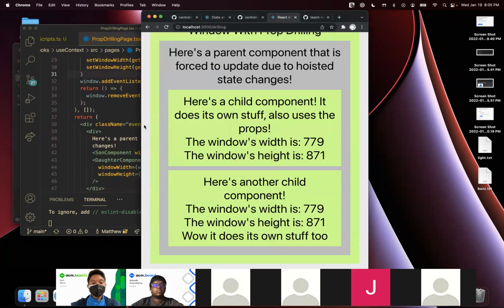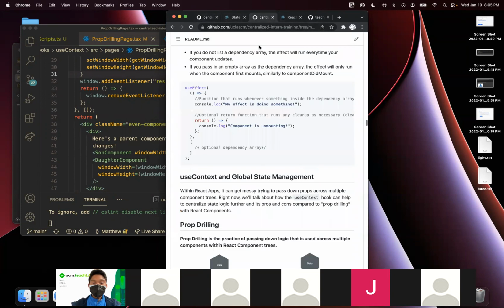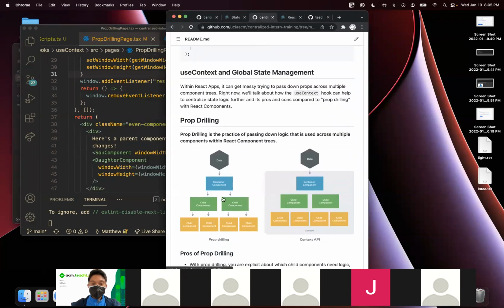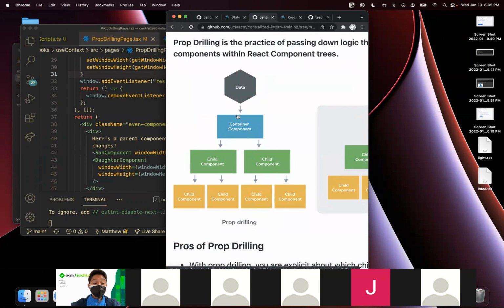And what this means is that even though this parent component here doesn't rely on the width and the height, both of its children do, and we have to pass it down. There's something called prop drilling. And to see a better view of what exactly prop drilling is, let's take a look at our write-up. This is an example of what we're doing right here. We have our data within our container component, and we're passing it down throughout the entirety of the tree.